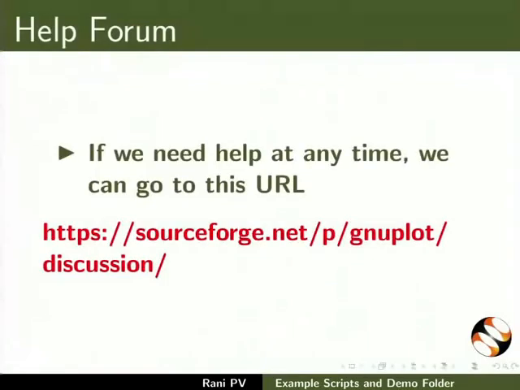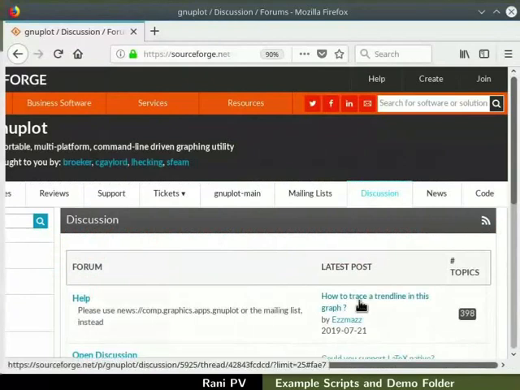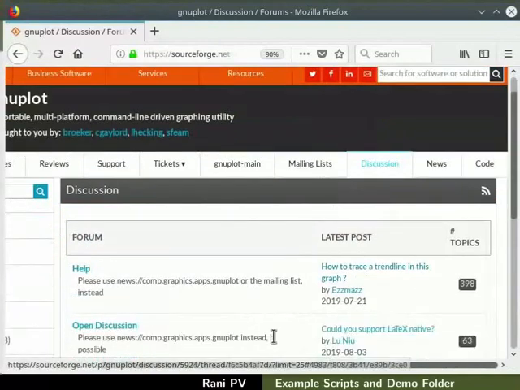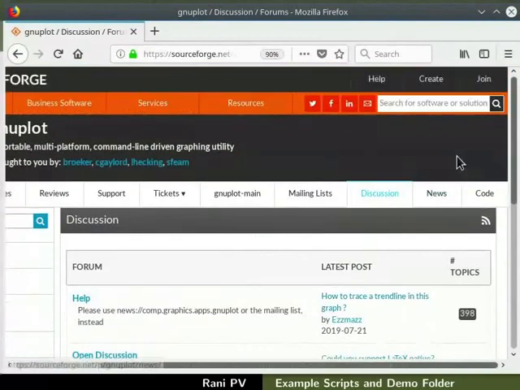If we need help at any time, we can go to this URL. Here we can see previously asked questions and the corresponding replies. We can also post our questions and doubts after we register.